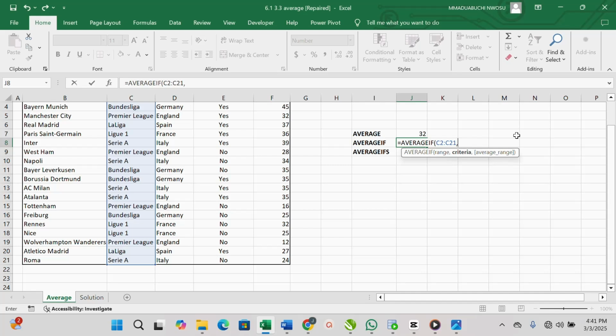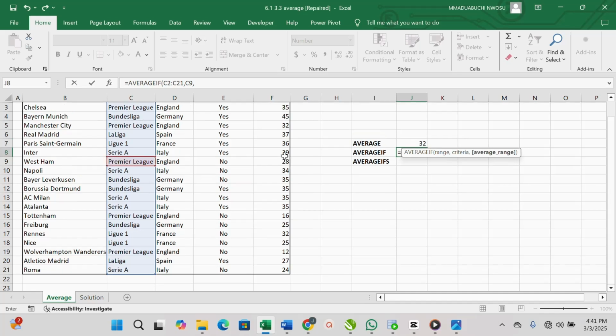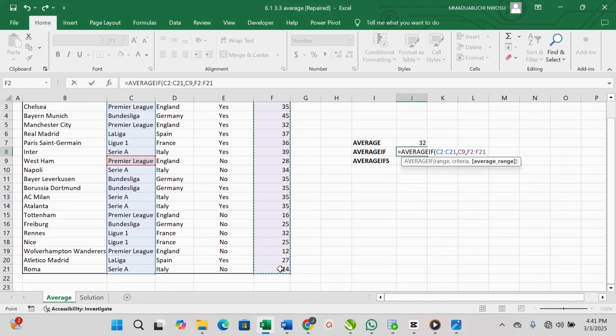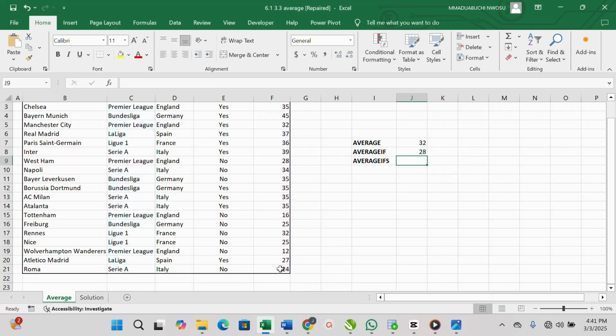But I want us to go two different ways before I unlock the bonus for the final one. The first one is you come here and select the Premier League team. You close your bracket because the average number of goals, put your comma. Now, the average range is the goals. The average goals they have here. You select it for just the Premier League, you close the parentheses, enter. It says 28.